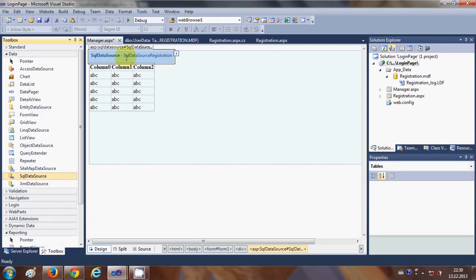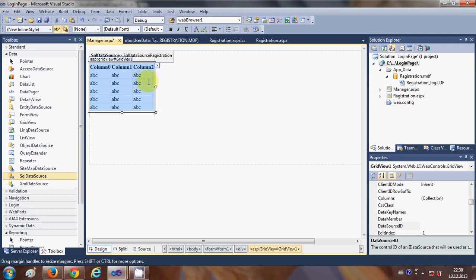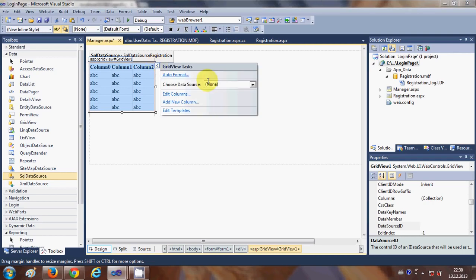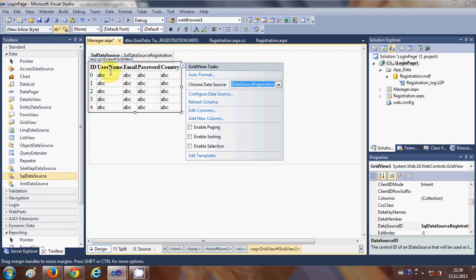Now we need to connect this data source to this table. So what we will do is just select your table and click this arrow button from here, and just say choose data source, and we only have one data source, which is SQL data source registration. Just select it, and you will be able to see all the data columns are present here: ID, username, email, password and country. Now you know that you are connected to the database, and you will be able to see your data in this table.